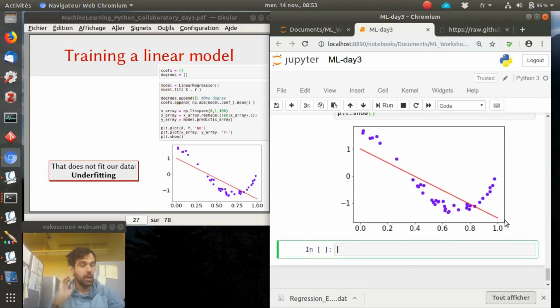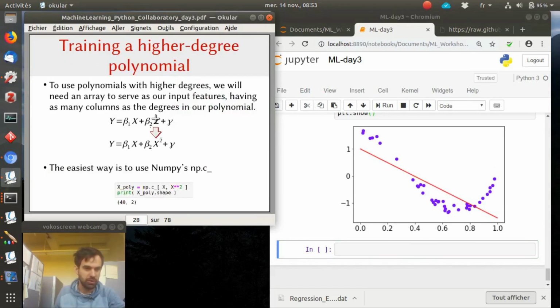Of course, it's a very bad prediction. We are indeed underfitting our data. So we are going to increase the degree of the polynomial. So we basically do the same trick as before. We are going to put it together. So the easiest way to do it. So before we just create plenty of zeros, and we fill it one after the other.